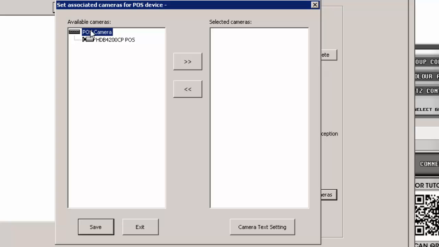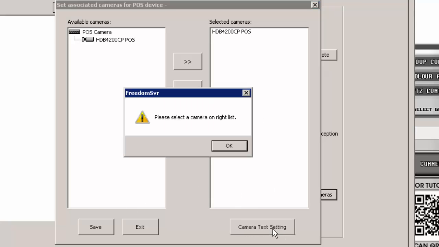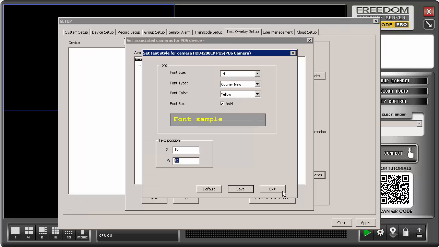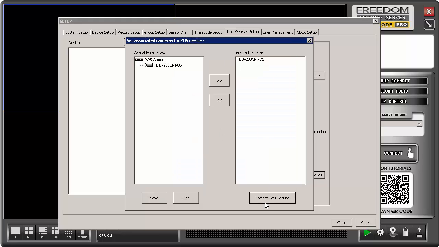At the moment we've only got one camera, so I'll click on that, then click on the bottom node, highlight that, and click it over here so it appears in the selected cameras. If I had more than one camera, I can select multiple cameras, of course. This camera text setting is where you can select the font size and the font position relative to the tile size. I'll just leave that as default for the time being.